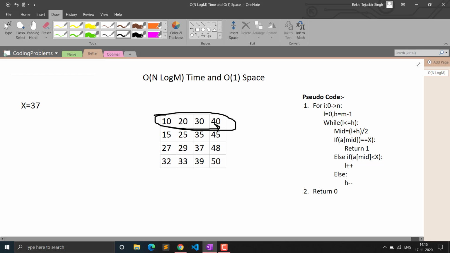If we run a binary search on this row, which is a 1D array, we can do the same for 15, 25, 35 and 45, and then again on the next row. You can see I've written the pseudocode. We traverse all the rows using the for loop i, and for every row we run a binary search to check whether the element is there or not. L will be 0, at this point, and H will be m minus 1, that is columns minus 1, at this point.